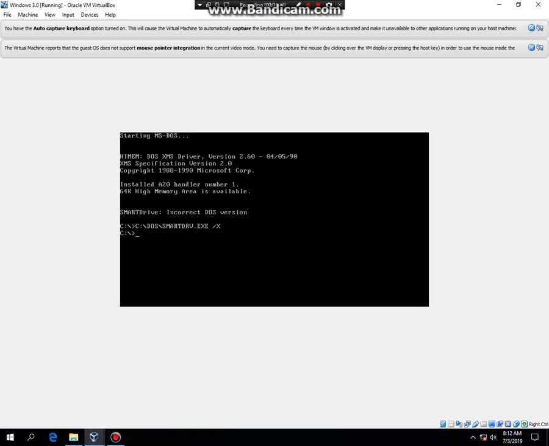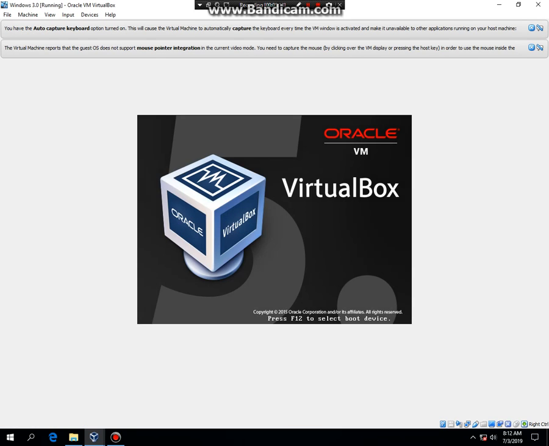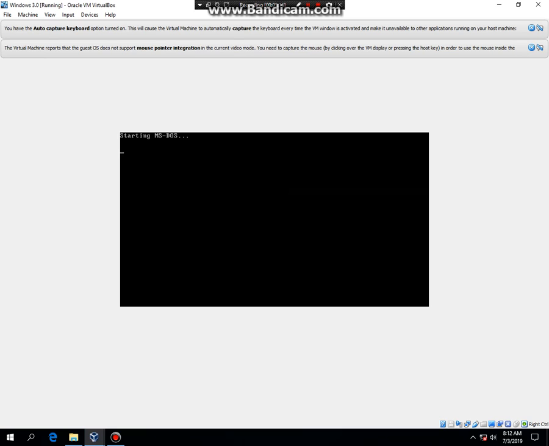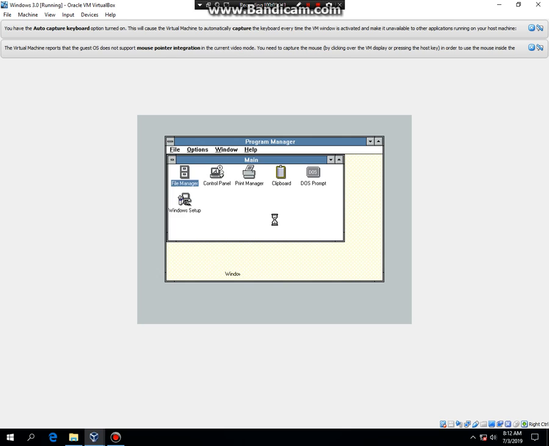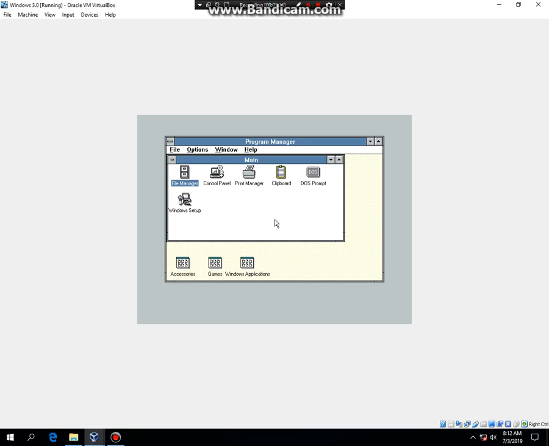If it says incorrect DOS version, don't worry, it's probably because we have SmartDrive moved into Windows. So I'm going to type in win. I'm going to restart. If it does that, just reset it. Then type in win. And there you go. You have successfully installed Windows 3.0 in VirtualBox.